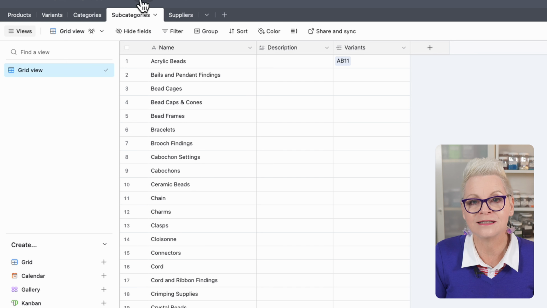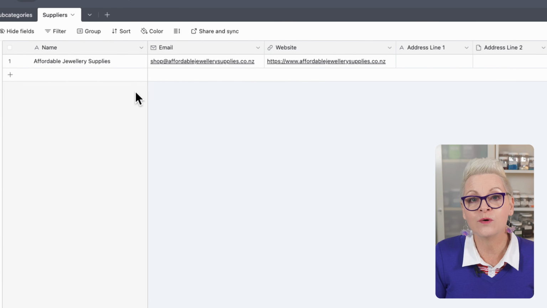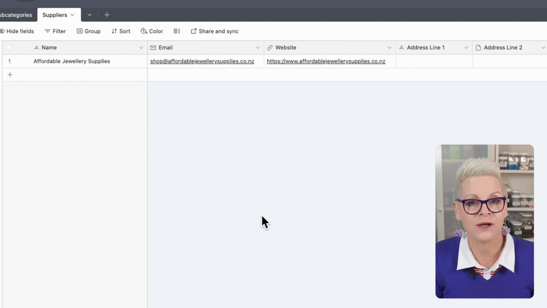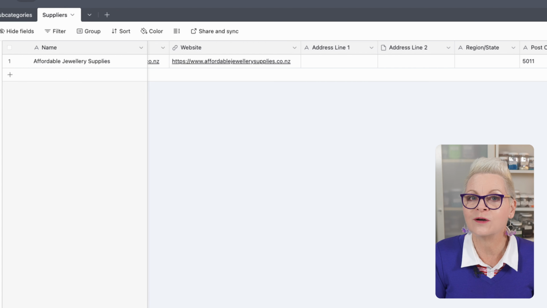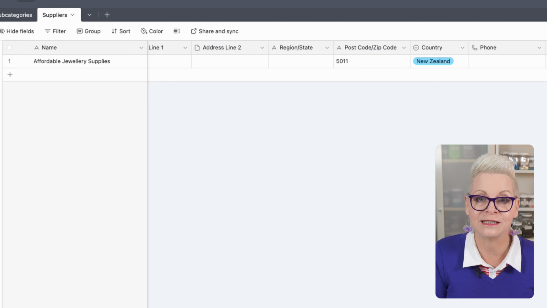of the items in this list. Any variants that are associated with a subcategory will appear in the variants column. The final table is our supplier table, where we record all the information about our suppliers. This table also lists all the variants associated with that supplier.